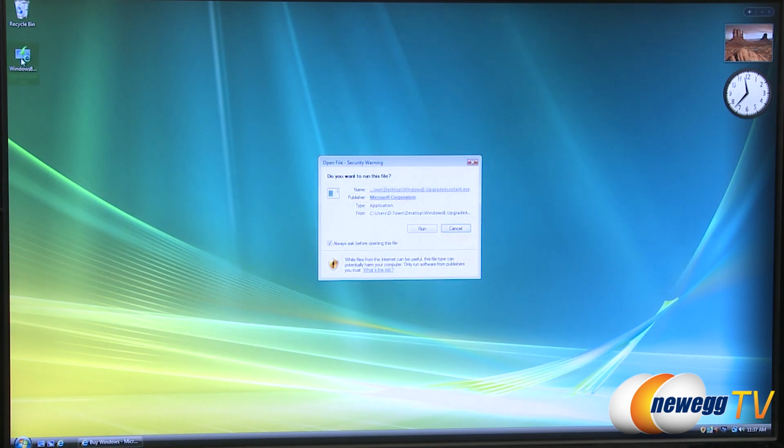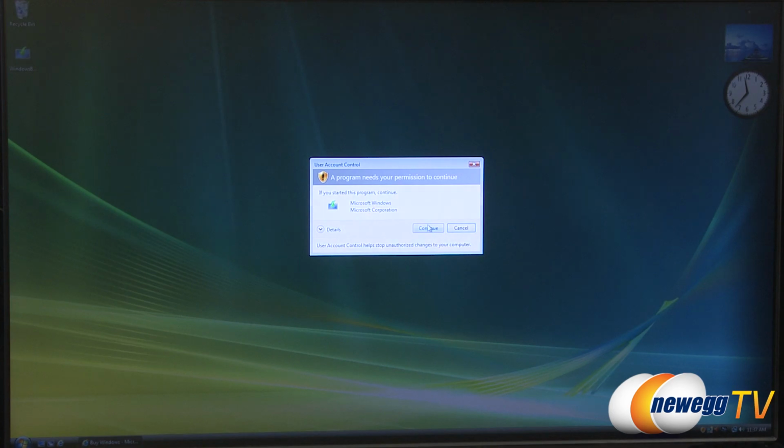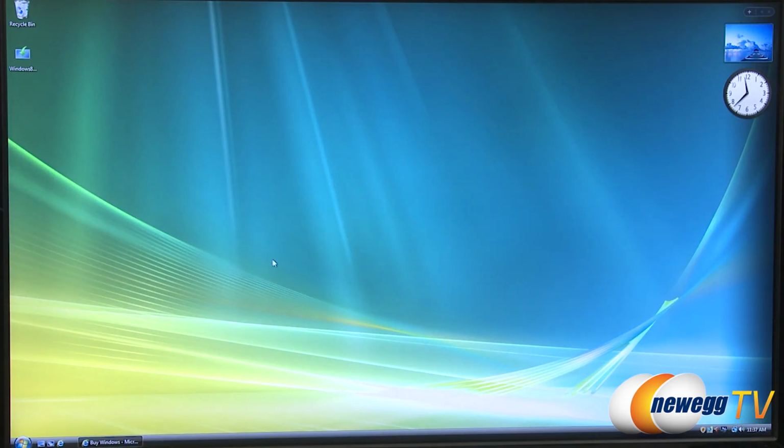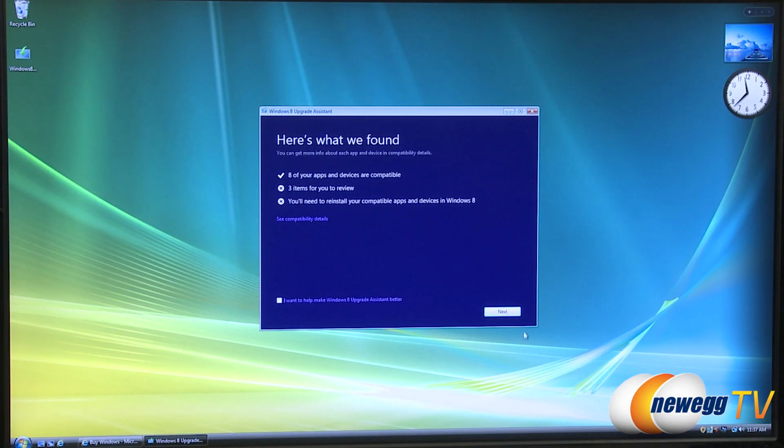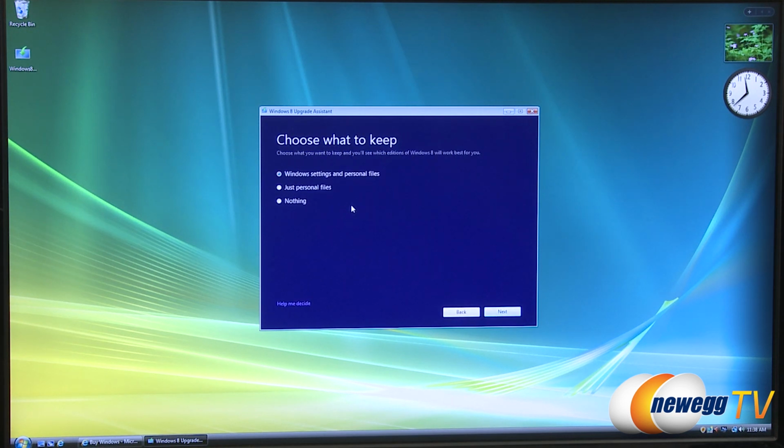And if you run that, it's going to take you through a very similar installation procedure to when I showed you guys installing off of my thumb drive with Windows 7. But here we can see 8 of the apps are compatible. There's a few items for us to review. Also, we'll need to reinstall compatible apps and devices in Windows 8. So again, very important to make sure you have your application installers saved, as well as any CD keys or application licenses that are necessary. We're going to hit next from here.